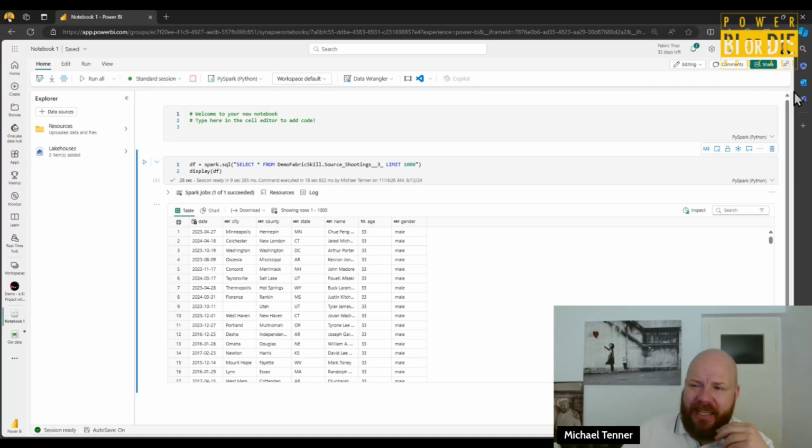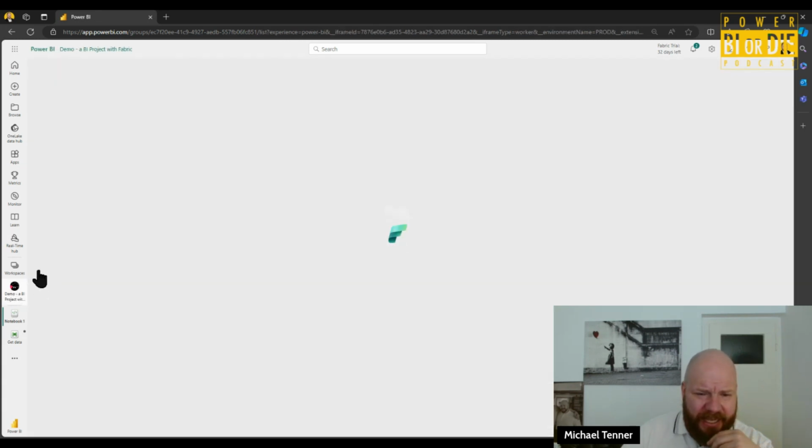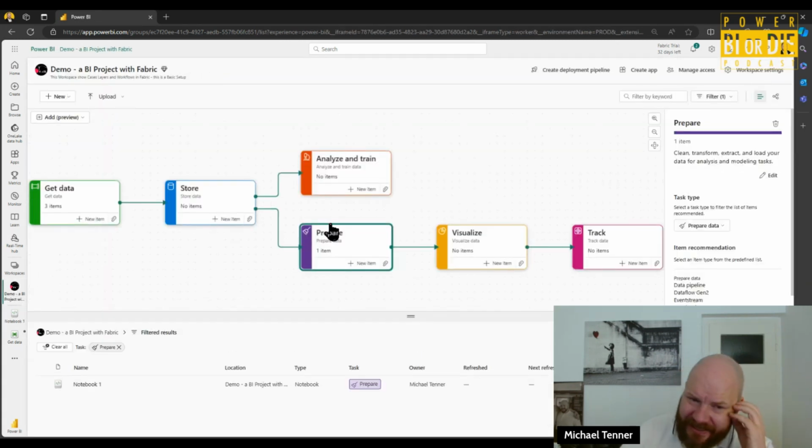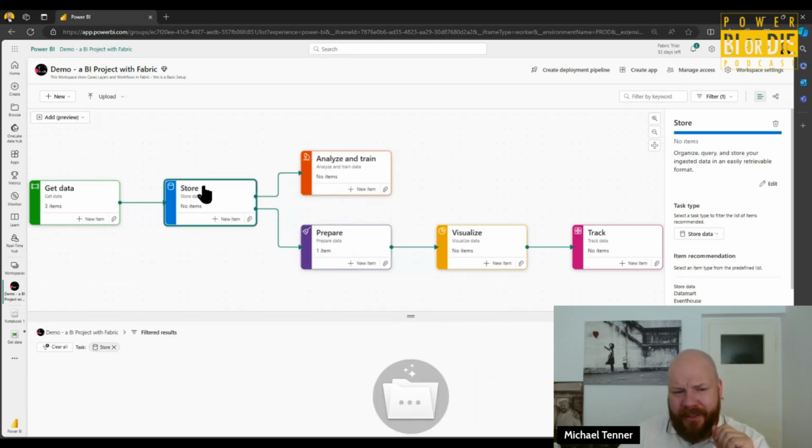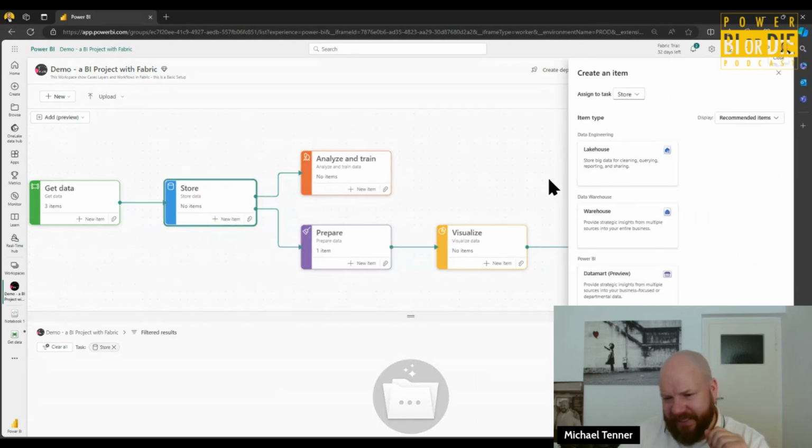If we are going one step further, we are going back to here. And now we are seeing our store. So it's not completely the right order, but let's assume we are on the store and we see some items. On the store, we basically see three main items: I would say the lakehouse, the warehouse, the event house. The data mart I would cut out for now.